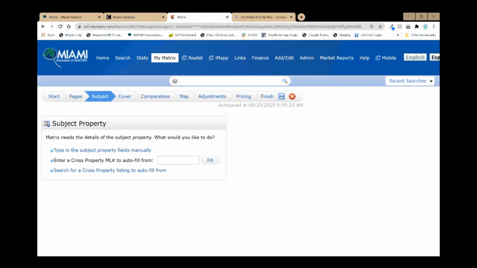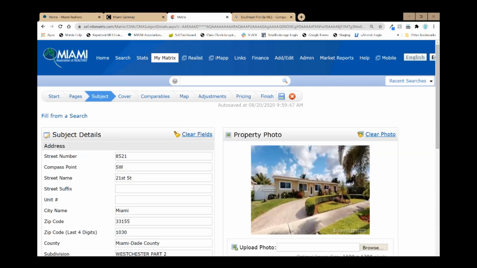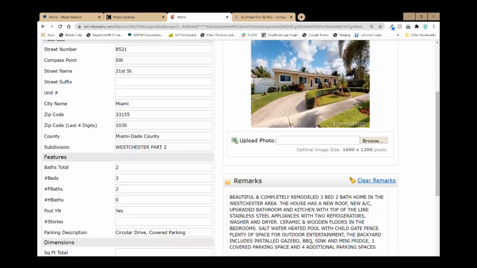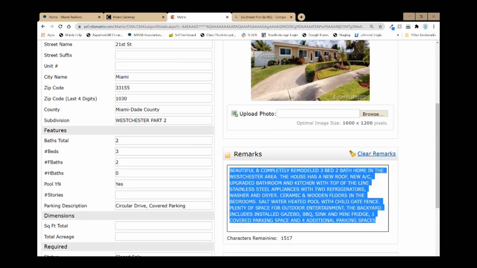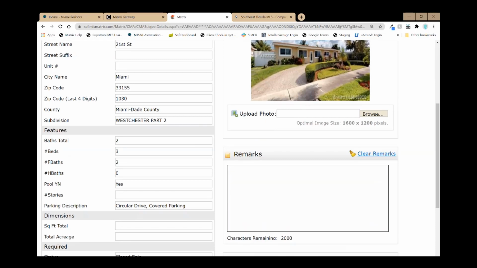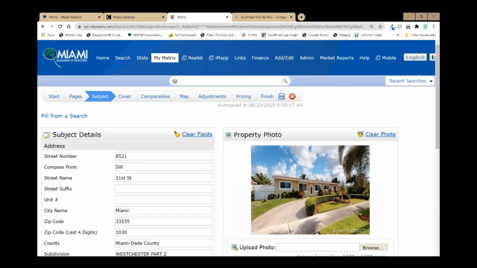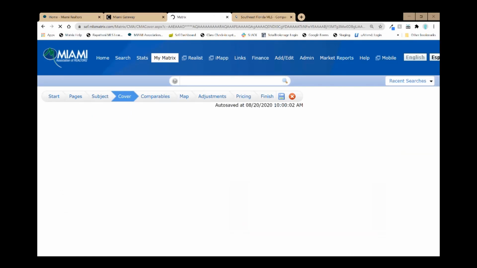Now you have 3 options for the subject property. Again, we discussed these in detail in Matrix 301. I know that this property has been in the MLS, so I'm going to plug in that MLS number right here in the second option, and I'm just going to click on Fill. What this does is it takes that old information and basically copies and pastes it into your report, and you can simply update whatever may be different. You can also upload an updated picture. The remarks come with it. You can delete it, write something else, leave it as is. Right? When we're done with the subject, we can move on to the cover sheet.